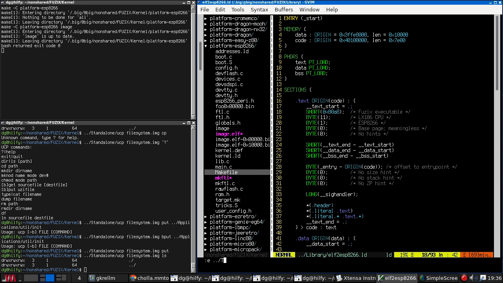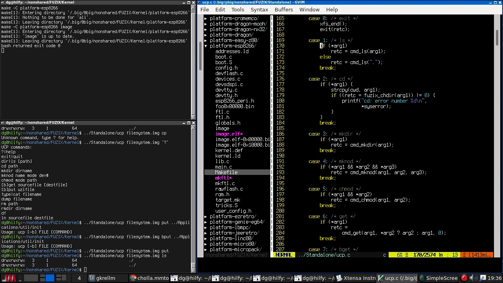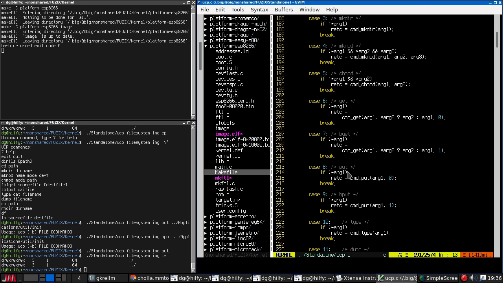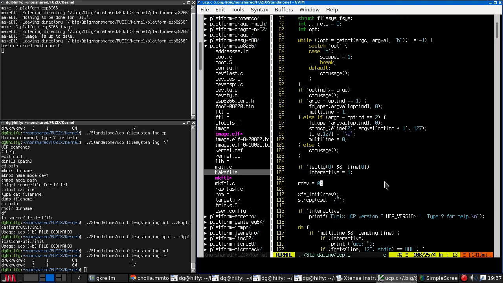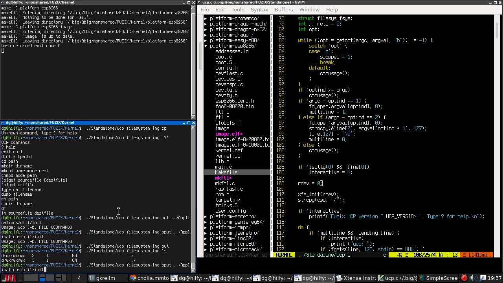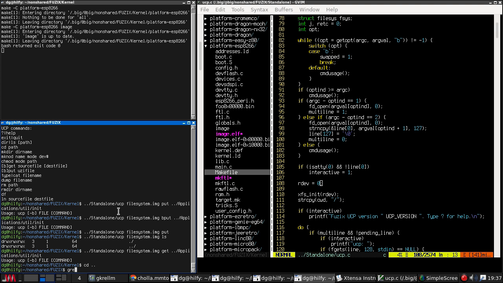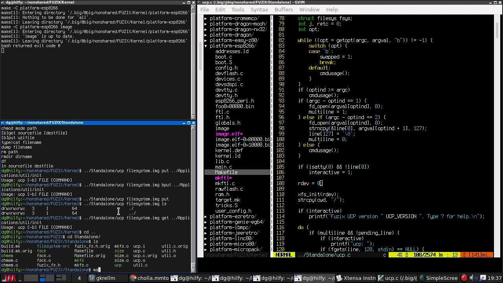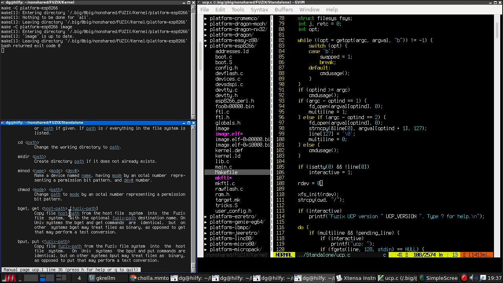So we're in standalone ucp.c, because I think the command line options are wrong. Put should be one argument. Okay, that should actually be right, unless it's the other way round. So let's try get. No. Okay. Let's actually read the documentation. Get: copy file. Okay, it is the opposite direction than the one I thought.